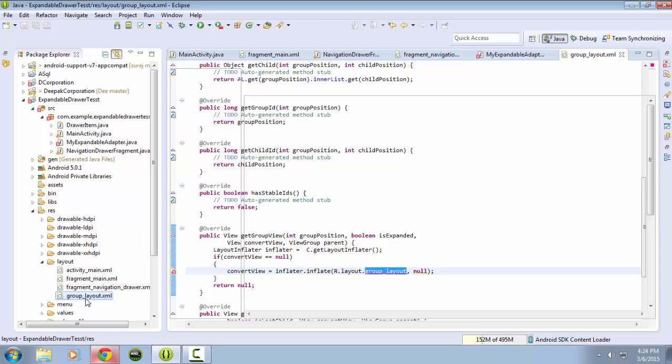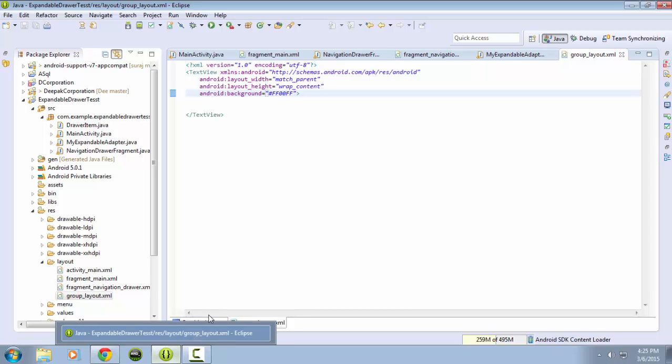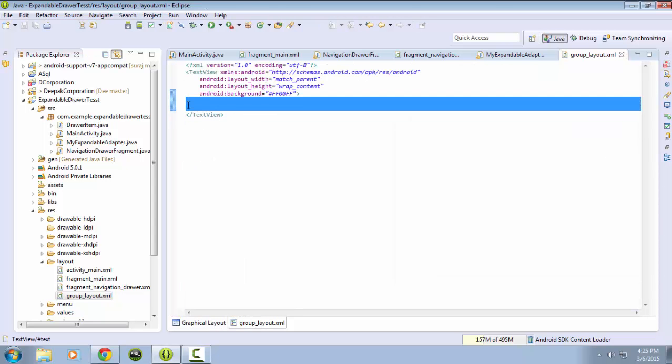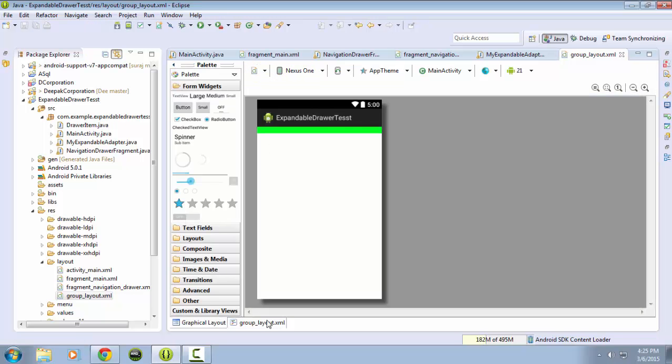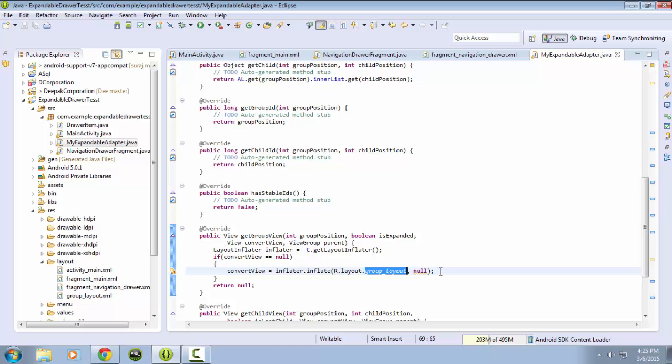I'm gonna keep it as it is, or let me just change the color. Group layout, wrap content. The background color I'm changing here. Okay, let's try with blue, FF00FF. Okay, as the blue is really blue, I'm gonna change it. Add two more parameters for opacity. Okay, now it will change to somewhat yellowish green. Okay, the layout is created for the group view.